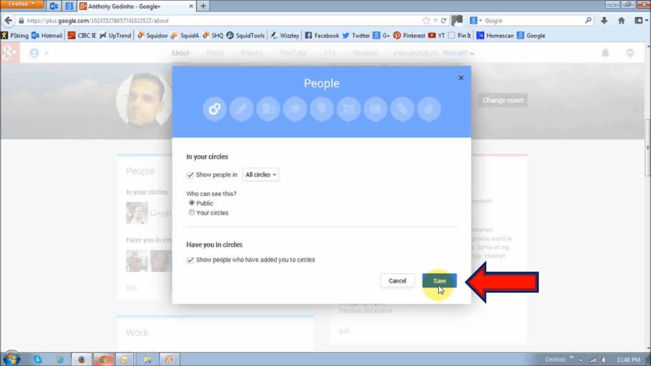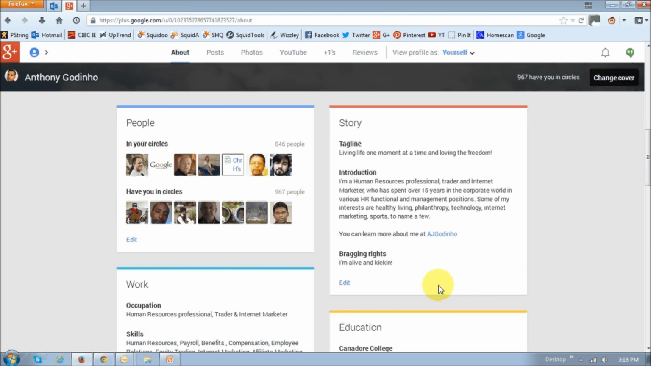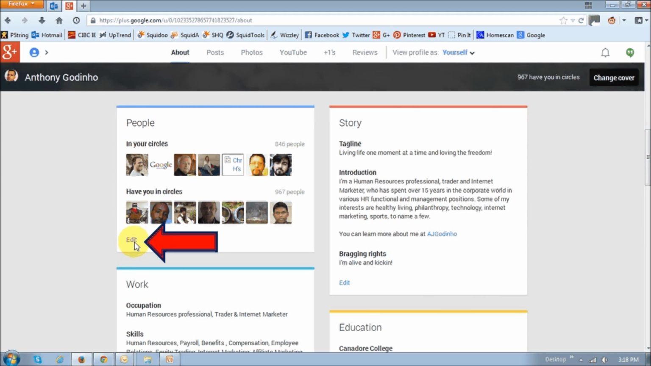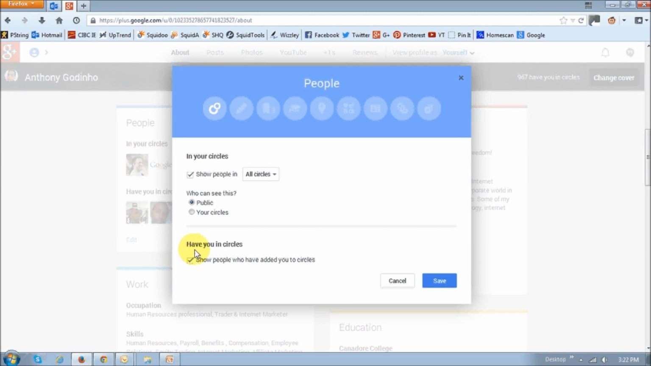So once you've set up the above privacy settings, if you go to your profile page, in this section right here, this section will be either displayed or not, depending on how you set your privacy settings. As you can see right here, the top section displays people in your circles, and the bottom section displays people who have you in their circles. And if you click this Edit button right here, or the link, it will take you back to this privacy settings page I just showed you earlier.